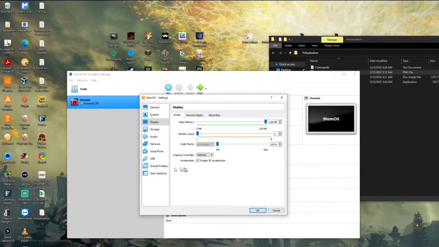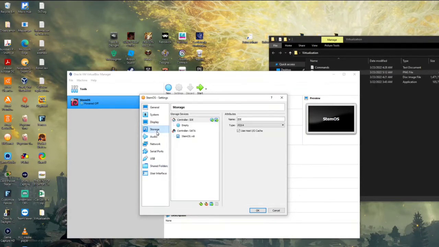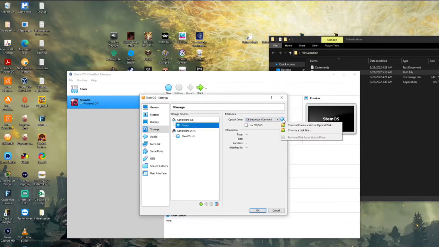Then we're gonna go to the option that says storage. We're gonna click on empty, and select the option right here where the disk is. You're gonna click on it. It's gonna ask you to choose or create a virtual optical disk. You're gonna select a disk file. In this case, that's the reason why we already created, I'm sorry, we already created our ISO image from the SteamOS.